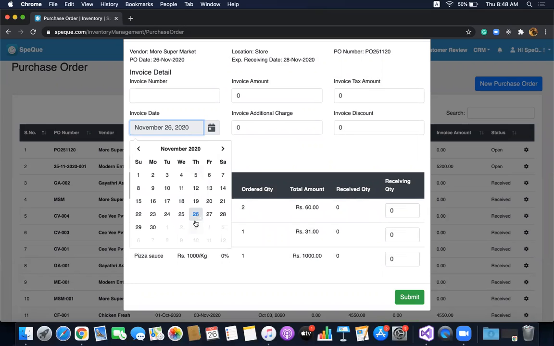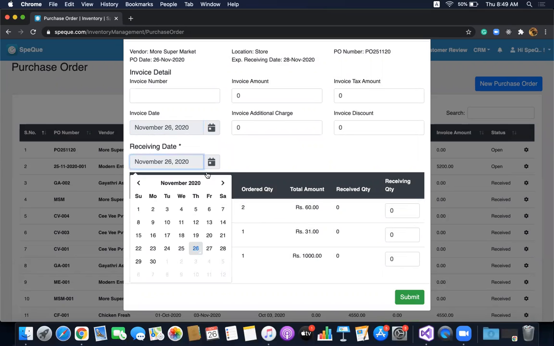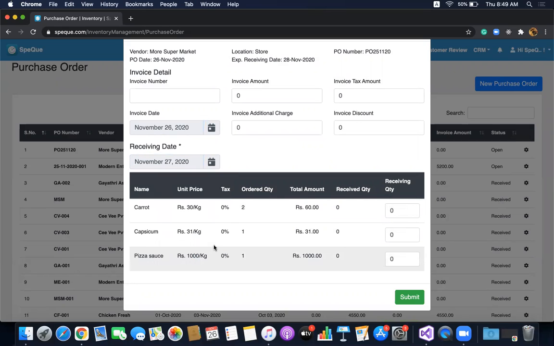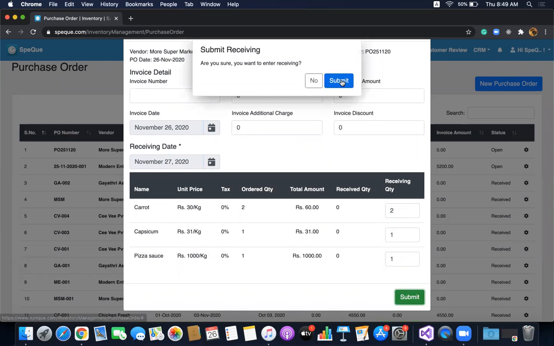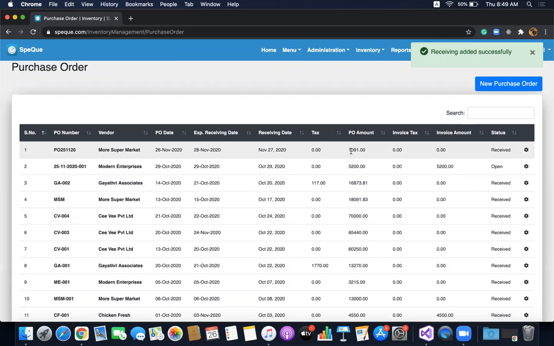So let's say invoice date was today's date. Receiving date, let's say we received it on Friday itself, and we received all the items in one go. So we can mark it as received.